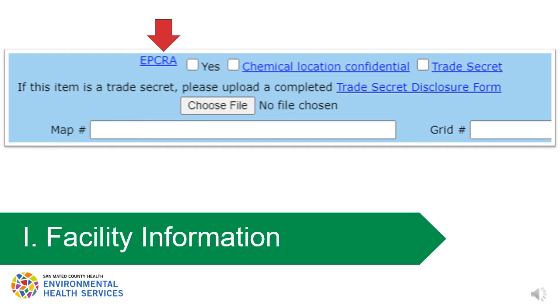For most hazardous chemicals, that's 10,000 pounds. For extremely hazardous substances, 500 pounds or the lower threshold planning quantity. For underground storage of retail gasoline where no violations have occurred, 75,000 gallons. For diesel, 100,000 gallons. In a few circumstances, the business may identify a chemical location is confidential or chemical information must be handled as a trade secret. If that applies to your business, you can click on the link and then contact your inspector to discuss the procedure. You can upload the trade secret disclosure form here, if applicable.